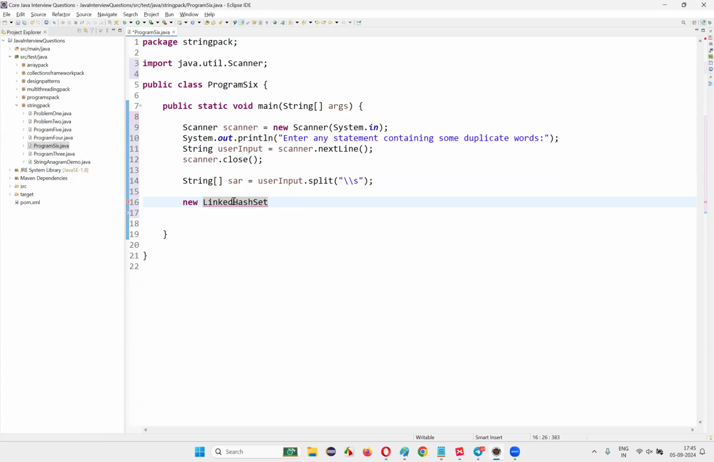But the problem with the normal HashSet is that it will not store the elements in the same order. HashSet will store the multiple elements in random order.